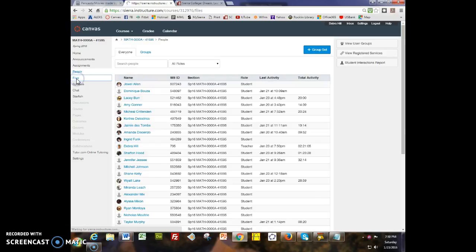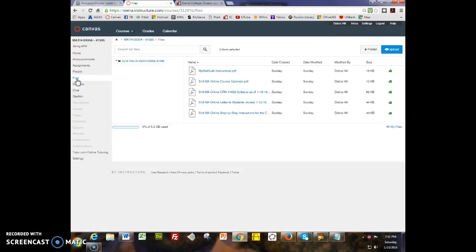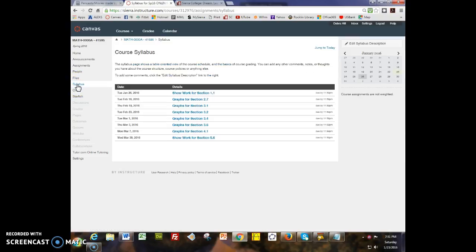There's a files section, and that's where I put all of the documents for the class, and if there are any handouts or anything else that I want you to have, here's where I will put it so that you can get it. I think of this as like a file cabinet with file drawers in it. The syllabus, I don't really put anything here because the syllabus is already in the files, but you can see that it does have the due dates for the assignments that you will be turning in here on Canvas.